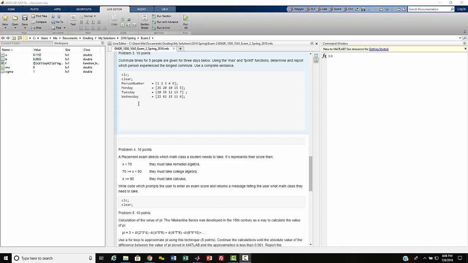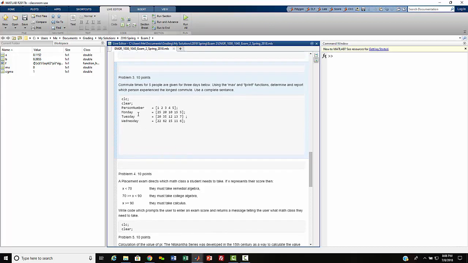Okay, so looking over this data here, we're given 4 vectors: a person number, and the days Monday, Tuesday, and Wednesday. It wants us to find which one of these numbers has the greatest commute, and which person, and to report it using a complete sentence.